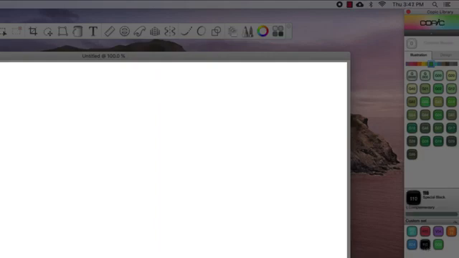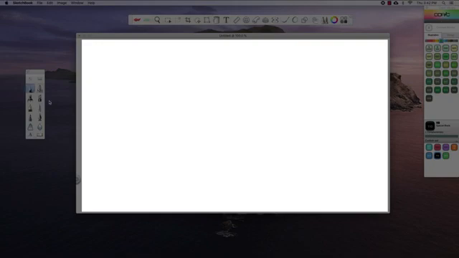So for now, I'm going to select black. And I'm going to do a little drawing demo. Okay, so I've moved from the paintbrush here to the pencil right here. And I'm just going to do a quick doodle.